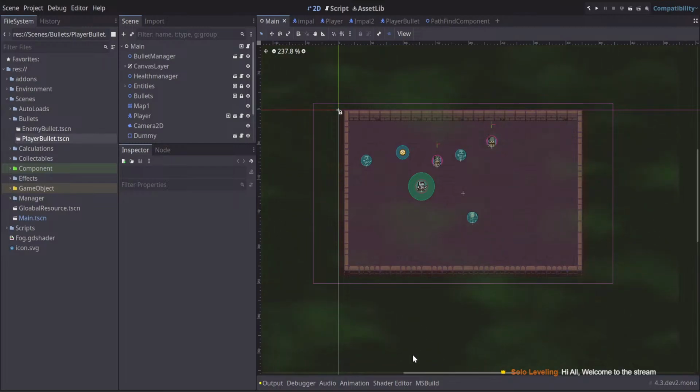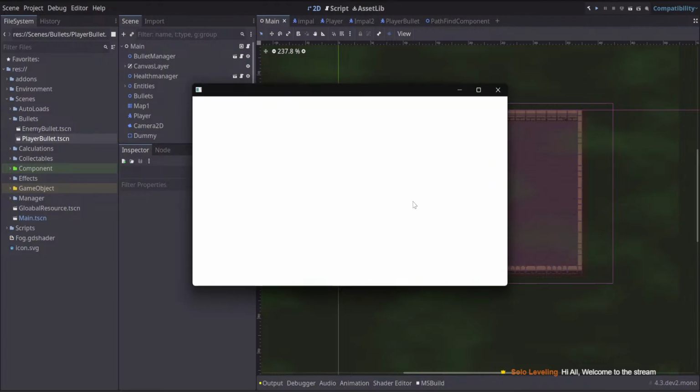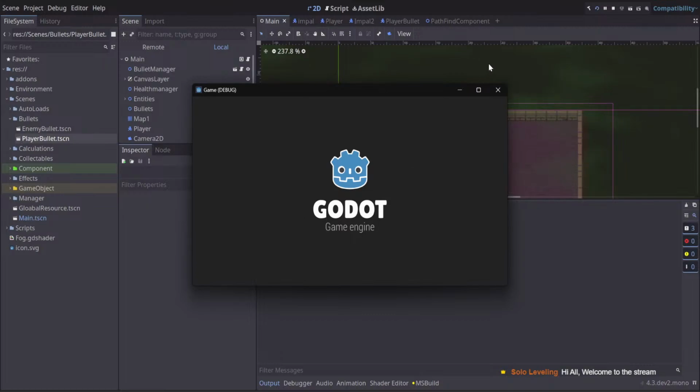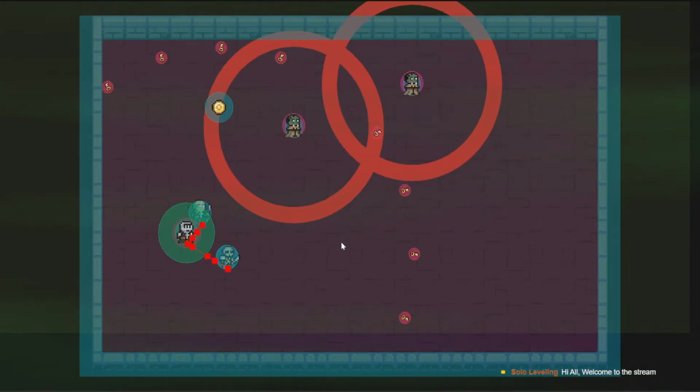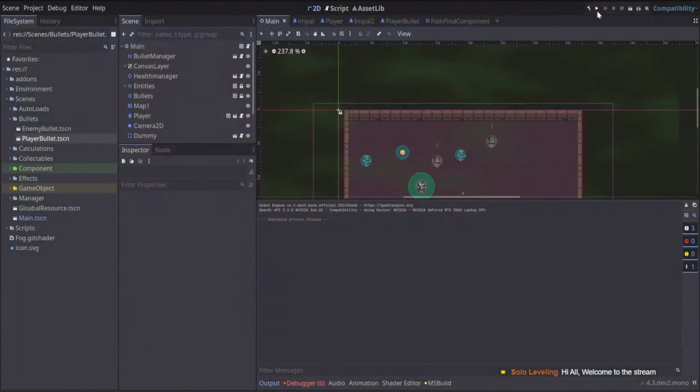So from last stream, what has been done in my off stream? Let me run my game. So now I have a bullet component, basically not a bullet component, bullet class. So this is my pathfind component. It's still a work in progress though.